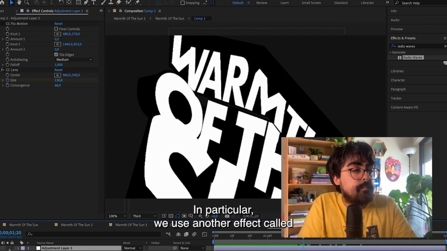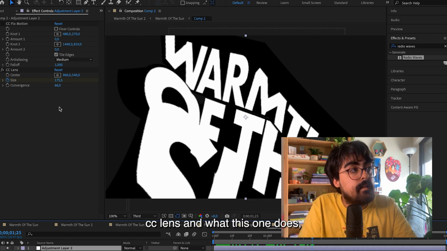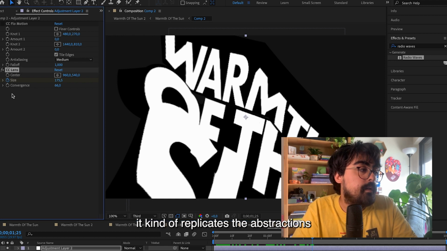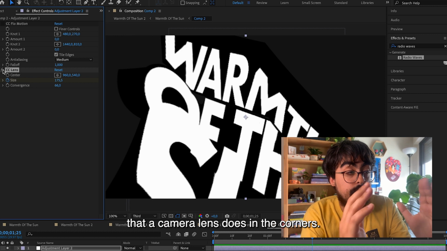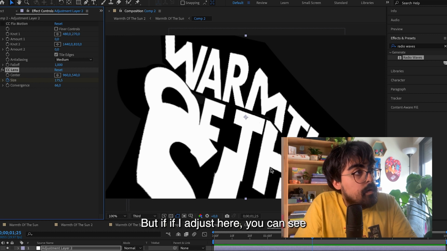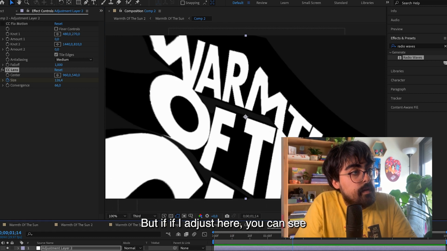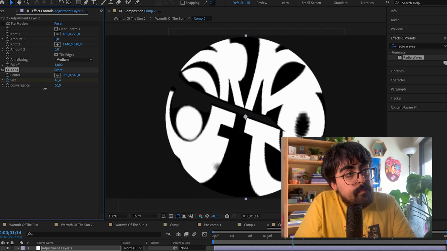And then on top of this, we also did a little bit of distortions. In this scene in particular, we used another effect called CC Lens, and what this one does is it kind of replicates the aberrations that a camera lens has in the corners. So in this case it's kind of minimal, but if I adjust here, you can see it turns into a fisheye, into a kind of bubble.